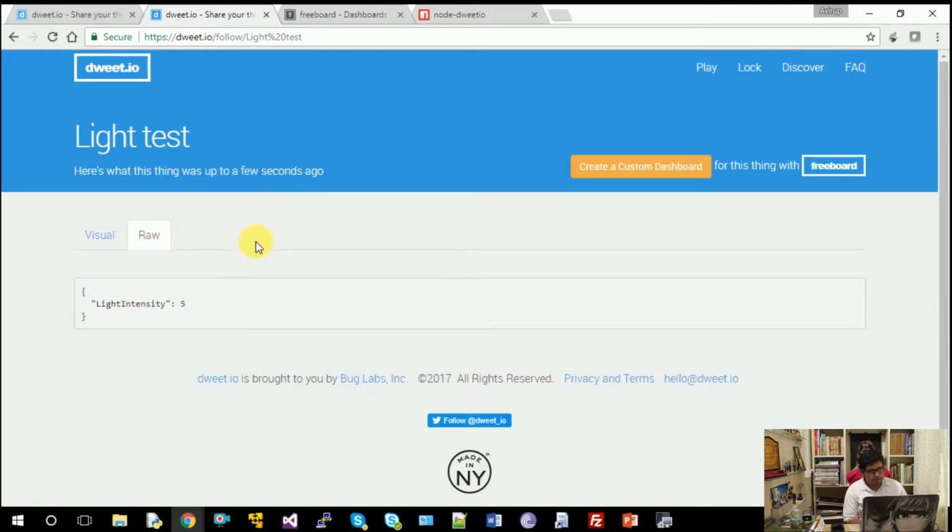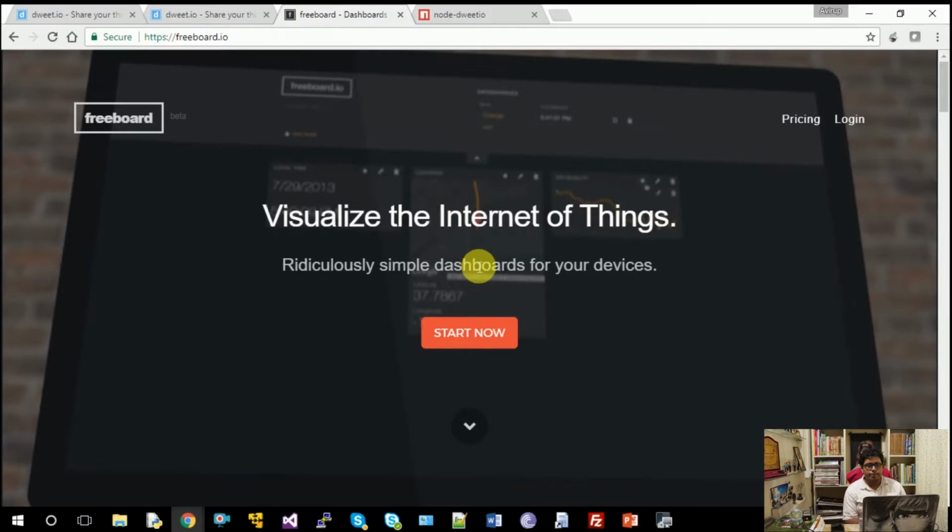So in raw, if you click on the raw tab, we'll see the value that the Intel Edison is sending is in a JSON format, with light intensity being the key and 5 being the value. Now we want to visualize this data in a standard form of gauge. So there's another IoT platform for visualization known as freeboard.io. The freeboard.io and dweet.io fall under the same company. So we don't really need to worry about patching these two together.